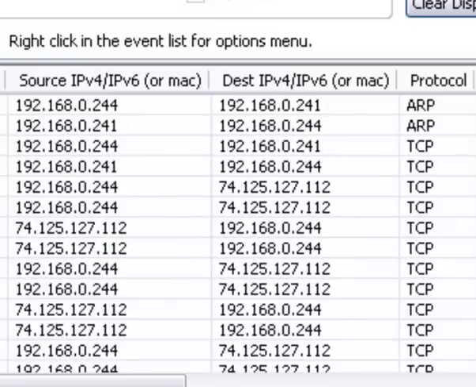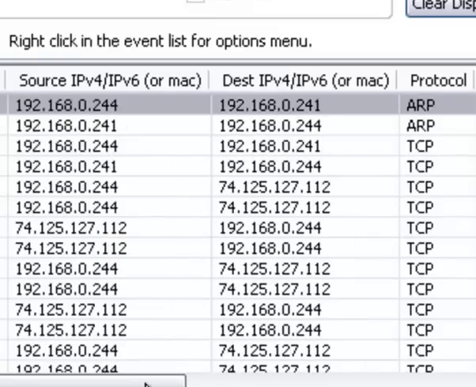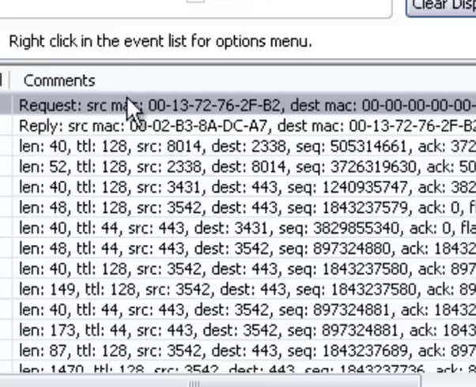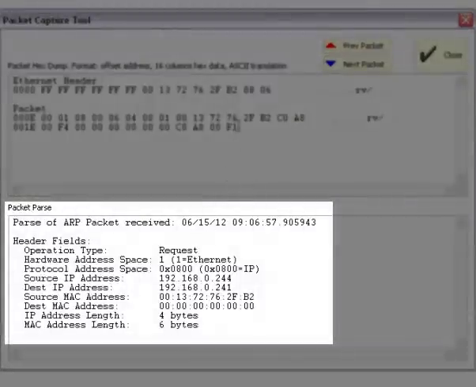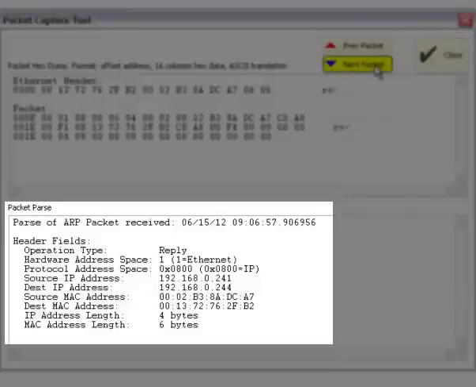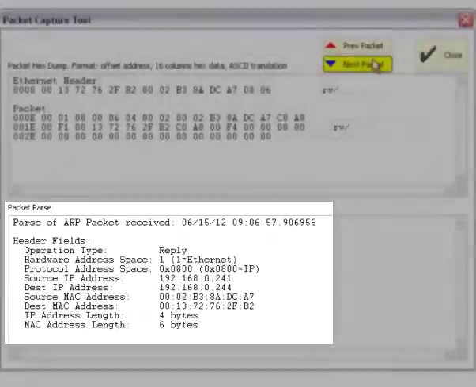Let's go ahead and go back and look at that ARP packet. You can see that it shows the source and destination MAC address. Now you can double click on it and actually see the contents of the packet. You can see the header fields right here. It's decoded. Then you can press next packet and see the ARP reply. So you can see there's the reply.